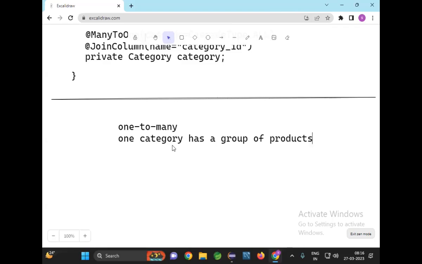Then I have to apply what kind of relation? One-to-many. Who is the source object for operations here? Category. Who is the target object of operations? Products. If I insert a category, I want to insert the products of the category. If I delete a category, delete the products of the category. If I update the category, update the products of the category. It means I want to perform an operation on category, but apply it on products. Then I have to apply one-to-many.